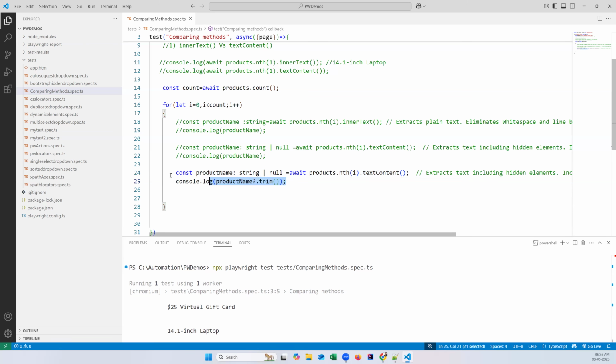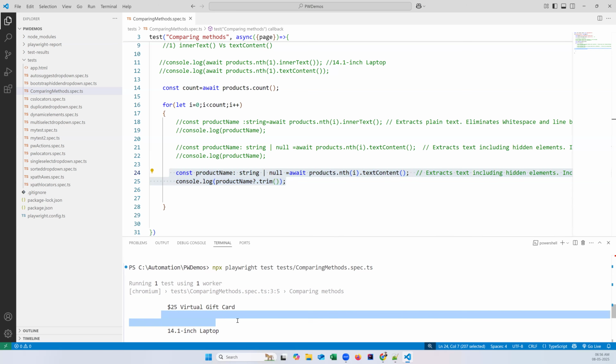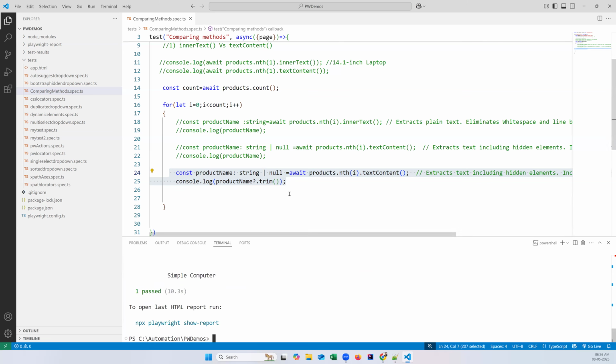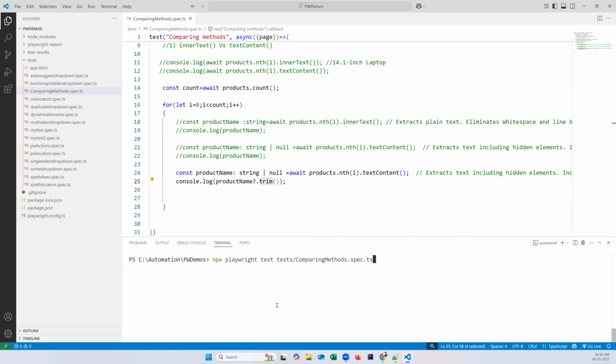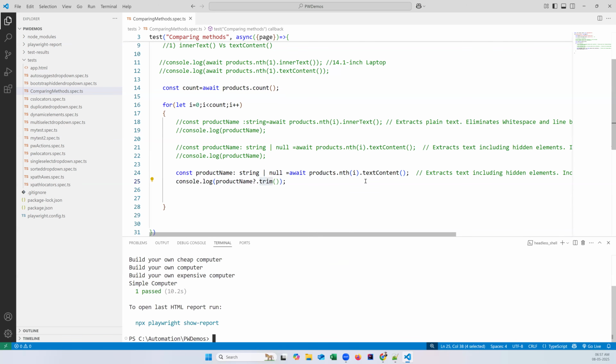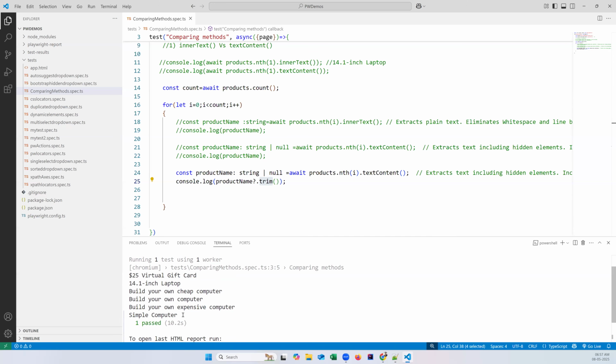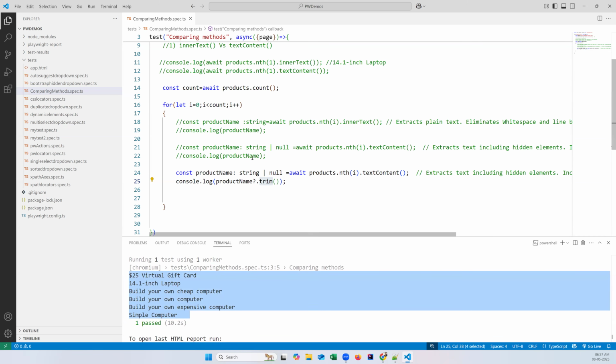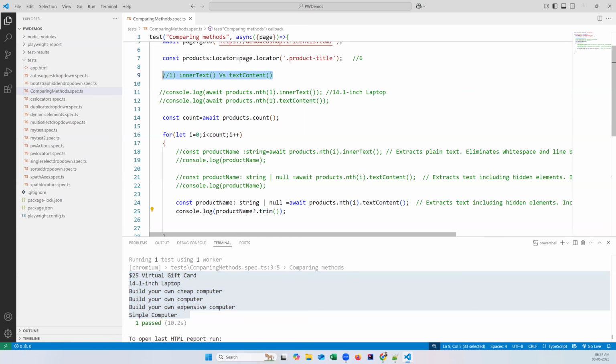Now when I use trim, then only you will get the exact value. Previously we got the spaces and the line breaks and everything, right? Now when I use this trim method here, just observe. This time you will get the plain text. What we need to understand here: when I use inner text, it will return the plain text and we need not trim anything. But when I use text content, you have to trim the content. You can see now, by using text content, we exactly got the values. So this is the difference between inner text and text content.